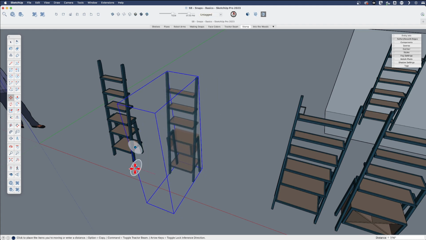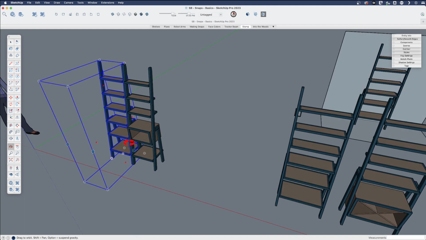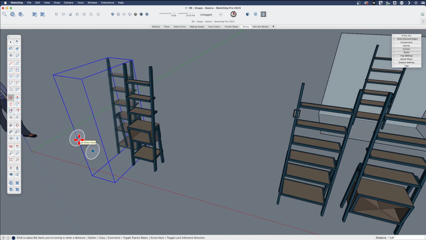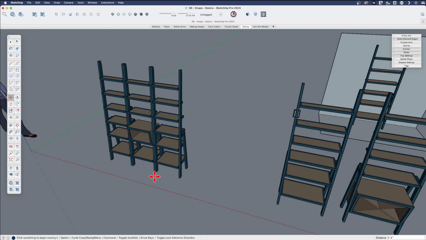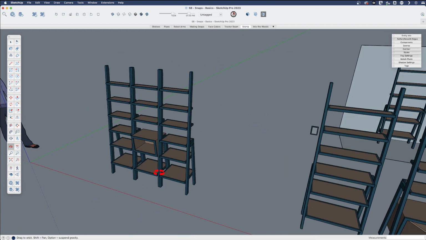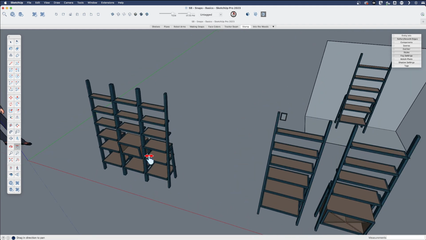And now, if I move this, yep, it looks like they are working correctly. Awesome. So that's a little bit about creating snaps.